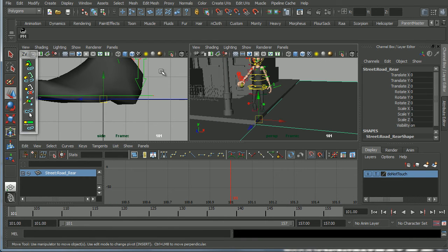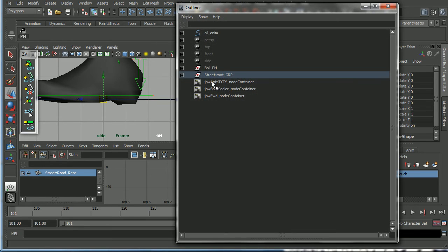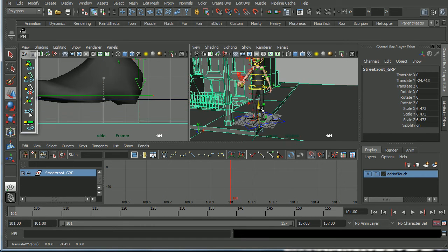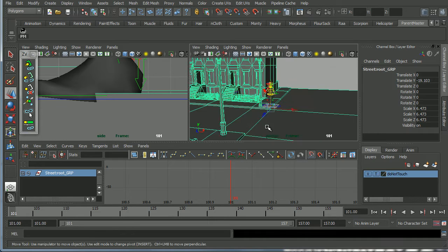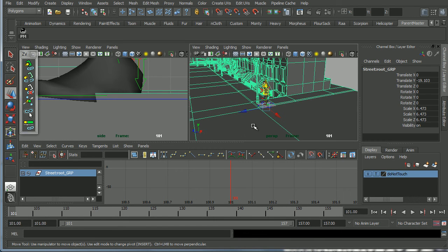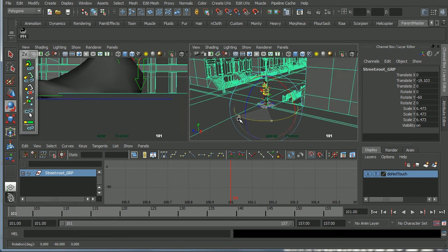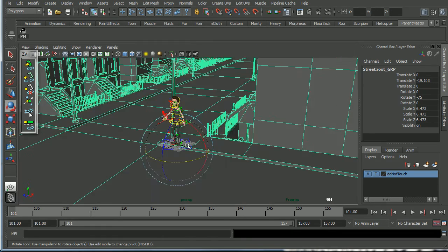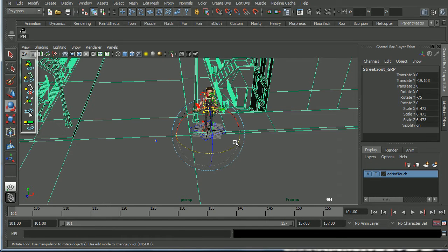Now, let me go to my outliner, see what I've got here. So if I select the street and lower it a little bit so that Morpheus is actually standing on it, and I think I'm going to rotate it as well. So let's go to the rotate button, and I'm going to hold down the J key so that I snap to the grid. Whoops. And now, okay, not quite snapped. There we go.